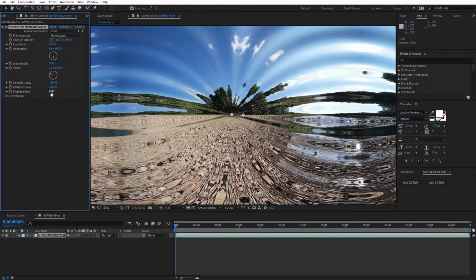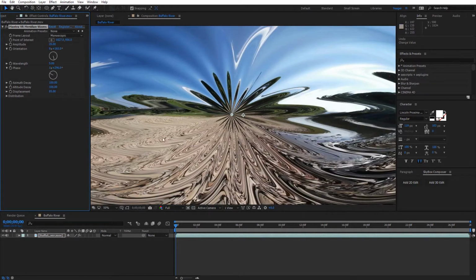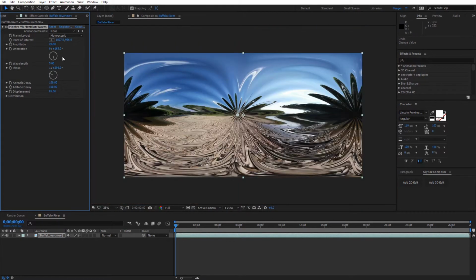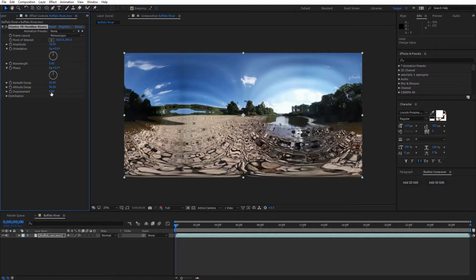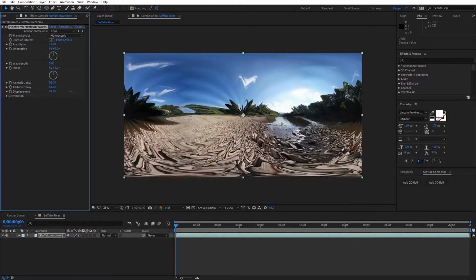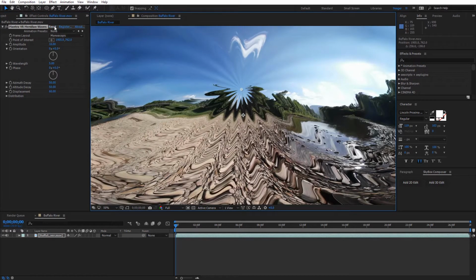Next option we have is the displacement, which is just even more displacement, as you can kind of see these wavy warps applied to everything. I'm going to go ahead and reset the effect and just kind of adjust the displacement there so you can kind of see what's happening. I'll go ahead and reset that back to the default.